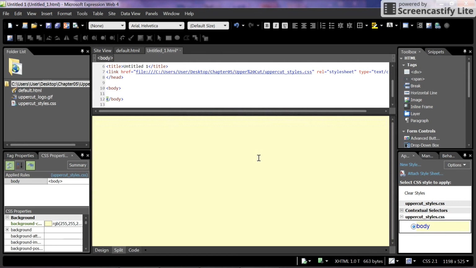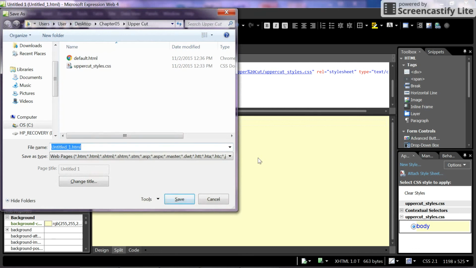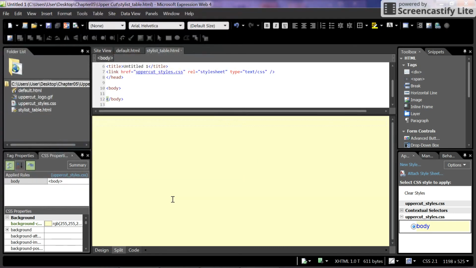And we should have that beautiful yellow background. Hit Control S. It's going to ask us what we want to save it as. This is going to be called stylist_table.html. Okay, hit save. And now we're going to be working with table data.